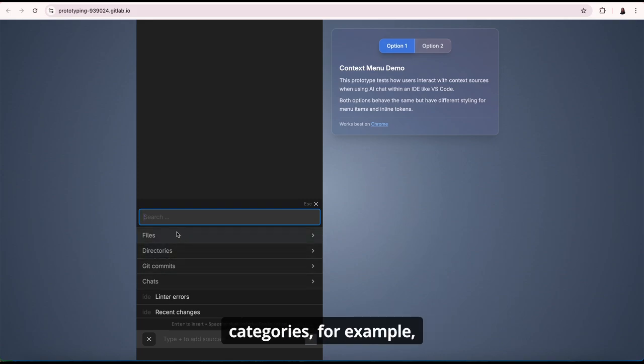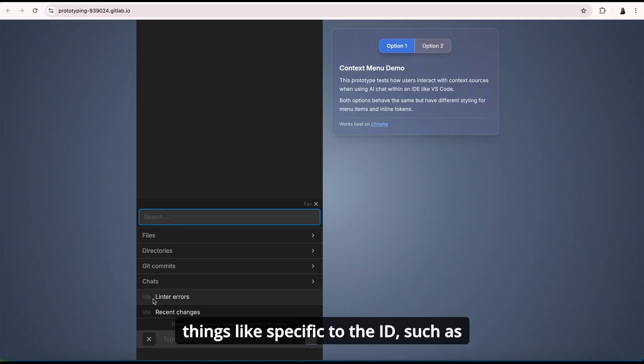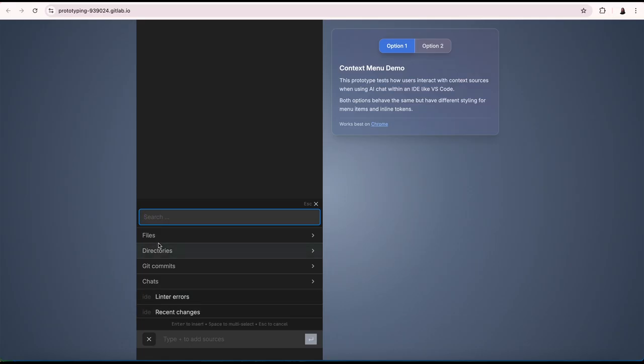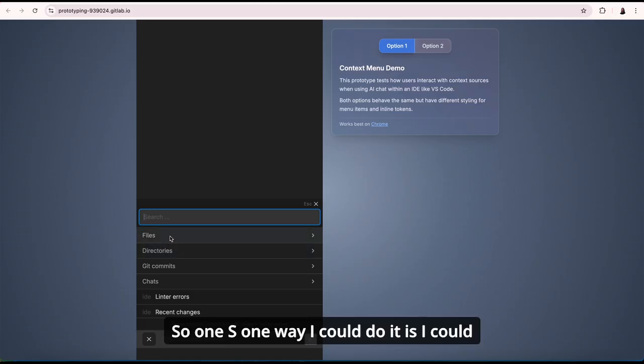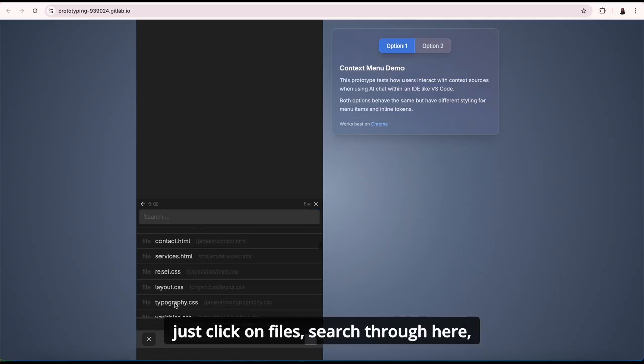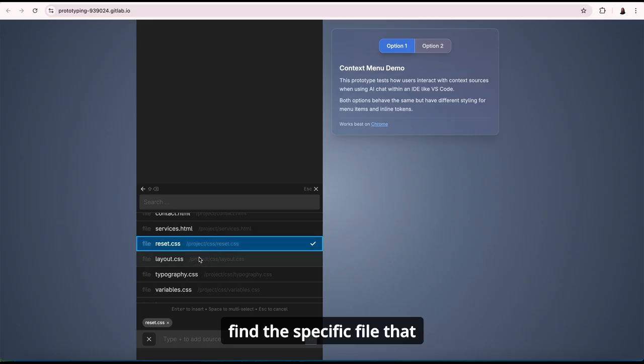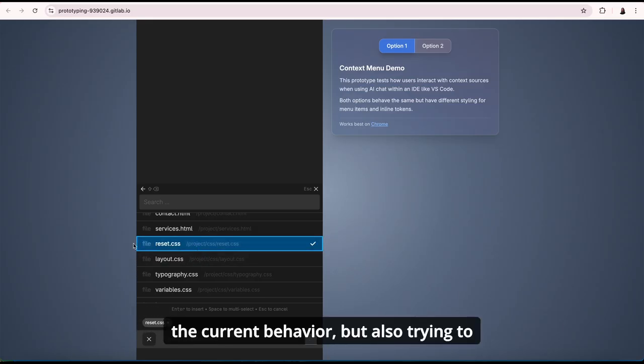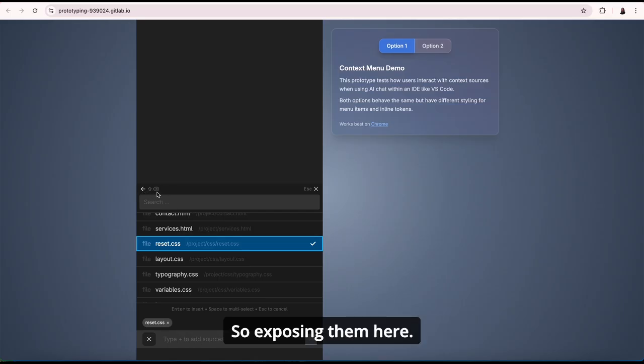Perhaps we have nested categories, for example, files, but we might also add things like specific to the IDE, such as linter errors, recent changes, etc. So one way I could do it is I could just click on files, search through here, find the specific file that I'm looking for, select it. You can see it appear here. Similar to the current behavior, but also trying to support keyboard shortcuts, so exposing them here.